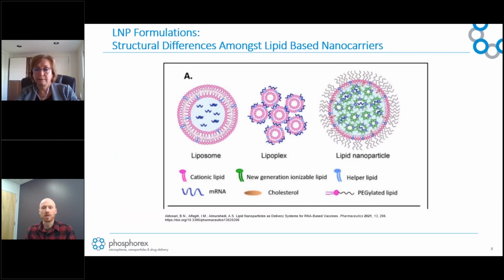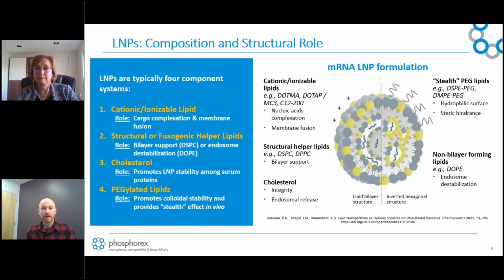And so with regards to lipid-based drug delivery systems, some of the common morphologies you might encounter include liposomes and lipoplexes. But again, for today's conversation, the focus will be on the lipid nanoparticle as depicted on the right-hand side. And LNPs are composed of four key structural components. Each one of these plays a critical role in the formation and stability and performance of the formulation.